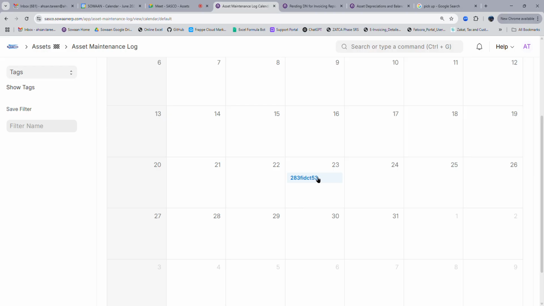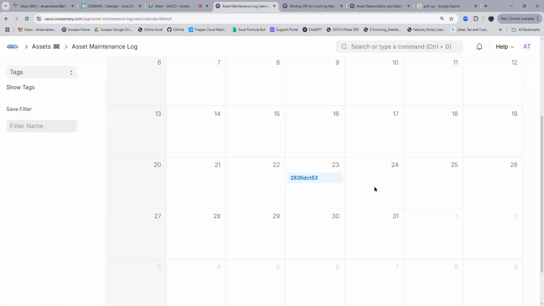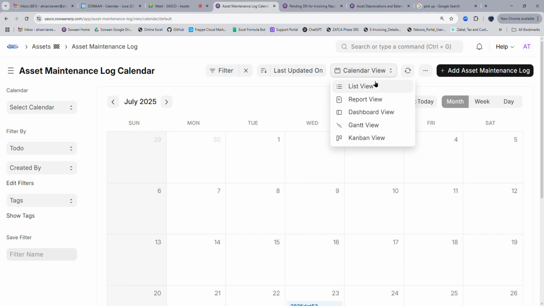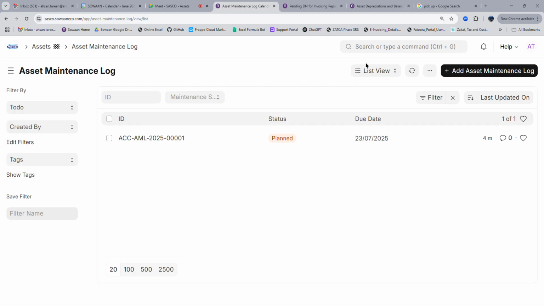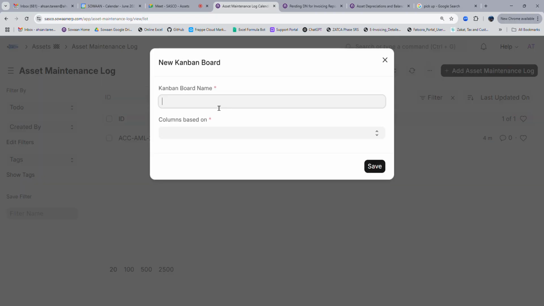Even you can control it on the calendar. This record number is not correct, I will configure it, so you will see the name and number correctly here on the calendar itself. So all preventive maintenance logs also go to the calendar view. Not the best view like this, but you also have the calendar view. Even you can have the Kanban. I'll show you.